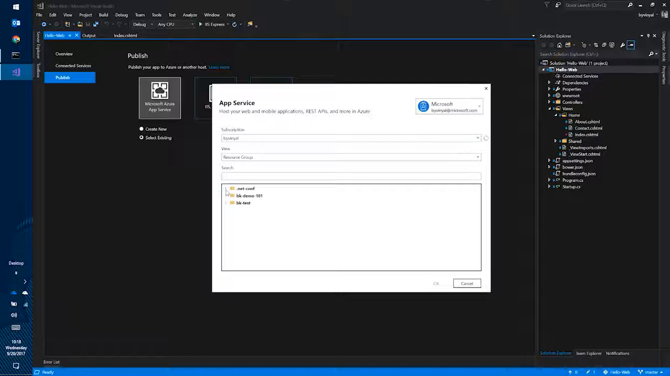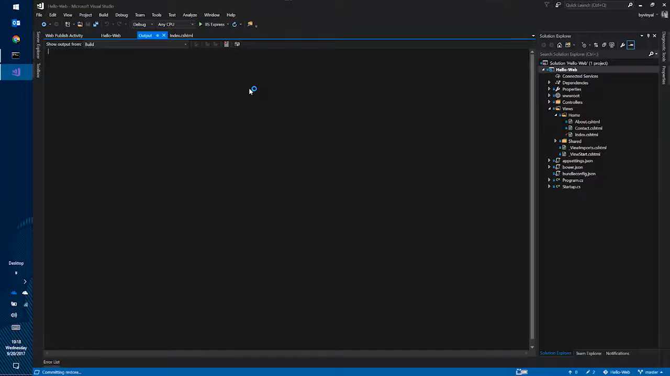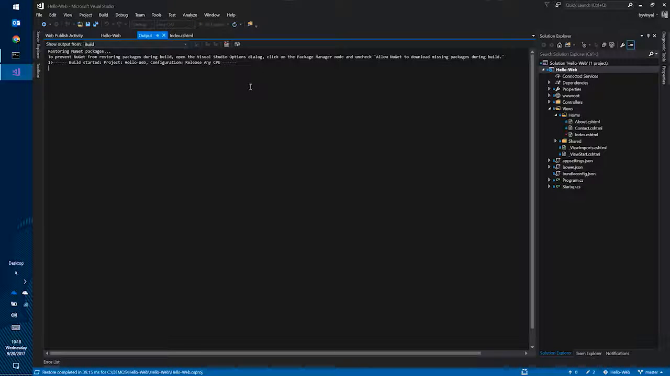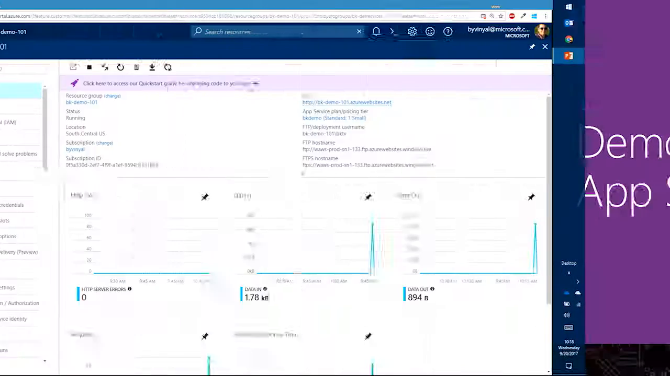But what I'm going to do right now is, because we have all of this built-in tooling in Visual Studio, I can very easily just point it to that application that I just created, which is BK Demo 101, and I'm going to click OK. What this is going to do is get all of my code ready and push it into that web app, and we're going to see about 20 to 30 seconds later, all of my code is already deployed into that application. So let's go check it out over here. I'm going to click Browse.